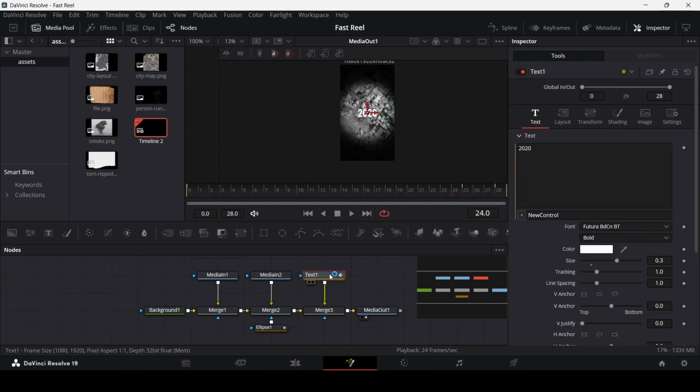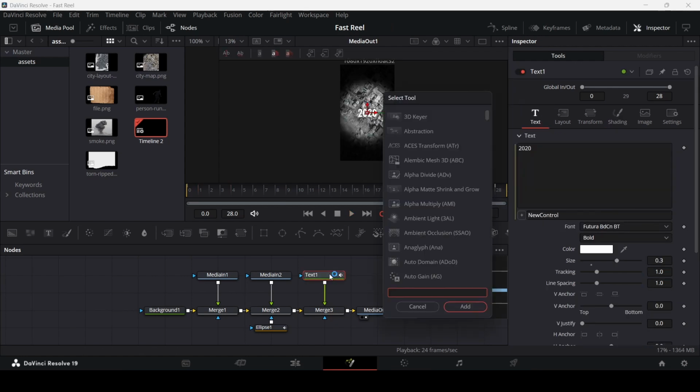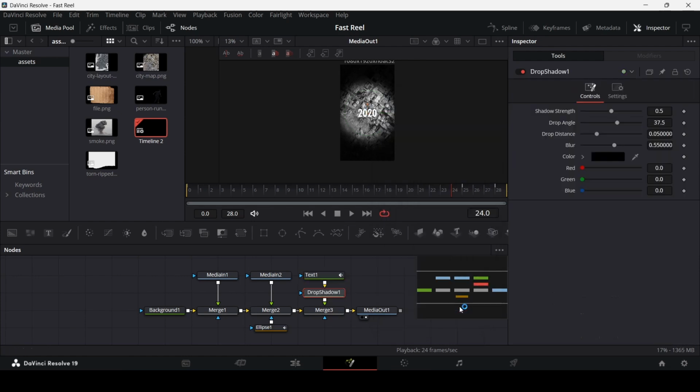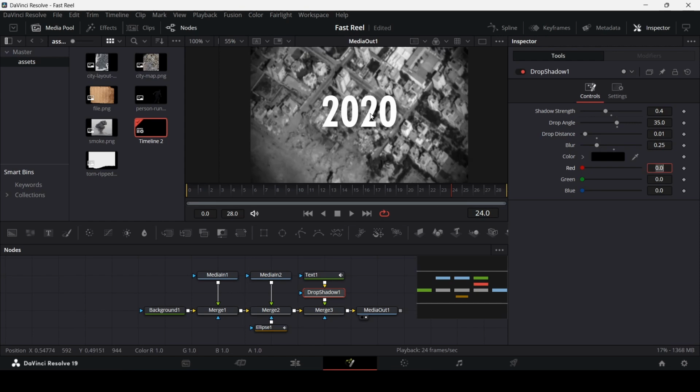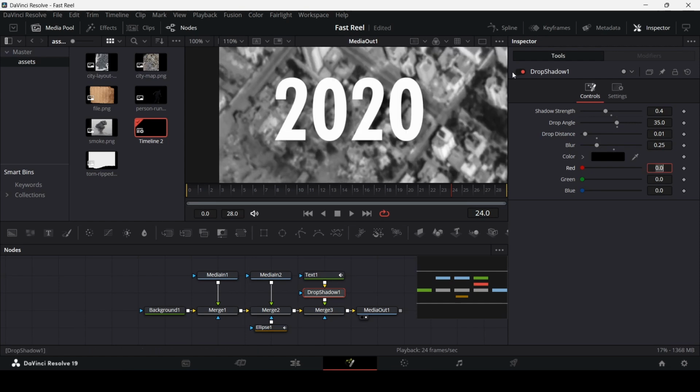Now while you have your text selected, press Ctrl Space and search for drop shadow and select this, click on add, make sure that this is connected. Now change the shadow strength to 0.4, drop angle to 35, change the drop distance to 0.01 and the blur to 0.25. And if you zoom in, you will see this effect right here.